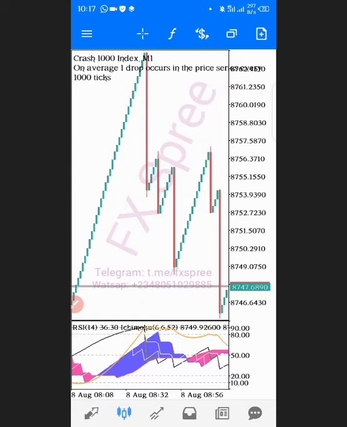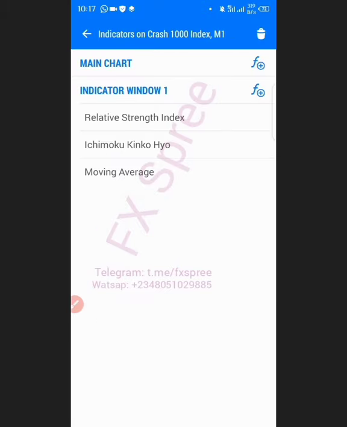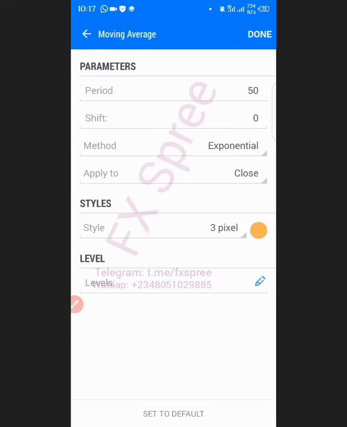So the last one is the moving average. You tap on F on indicator window 1 as well. Everything we are having here is under window 1. We don't have anything to do with the main chart. So you scroll down to moving average, tap it, then you have this. Write it or screenshot it as usual. Period 50, shift 0, method exponential, apply to close, 3 pixels of style, then any color of your choice. No levels here as well. When you are through, you click on done.